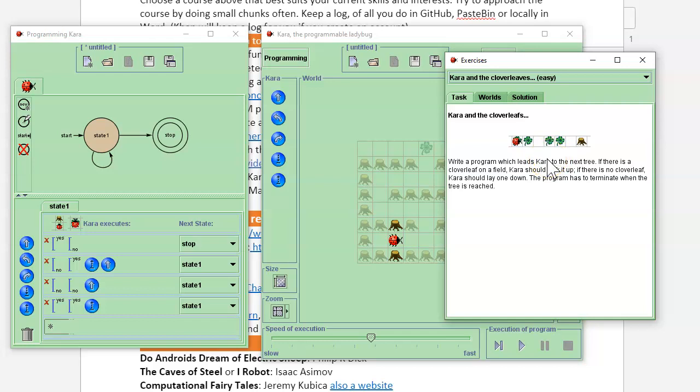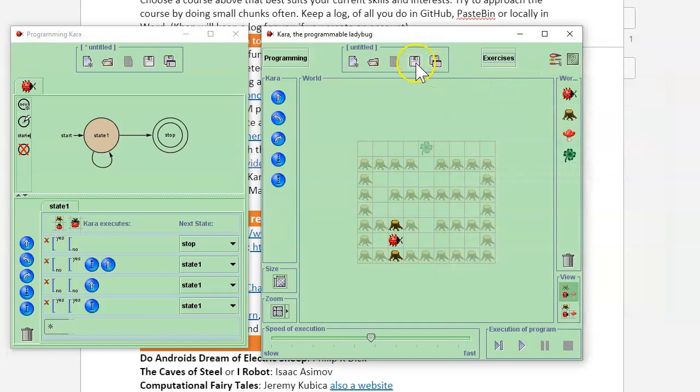Keep tabs of your solutions. The best way, or the easiest way of doing it, is either to save it using the save button here, or you can just screenshot your solution. That's the other way. Just keep a log of them in a Word document.